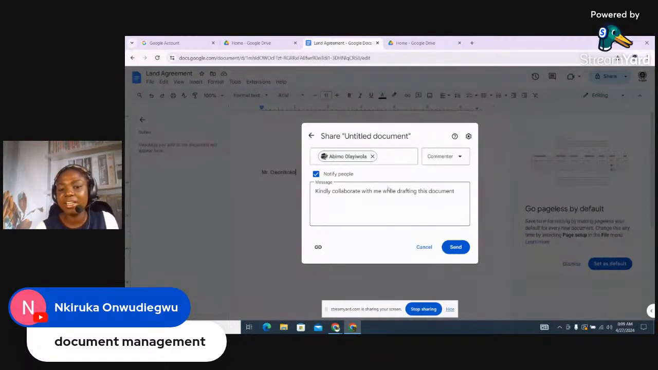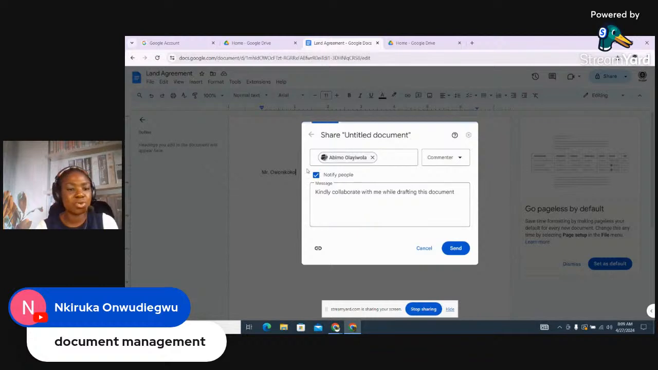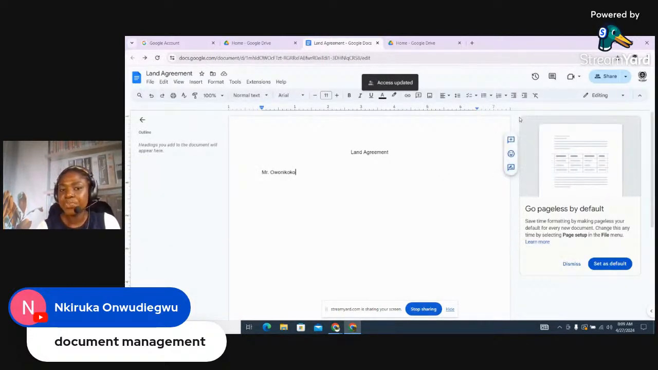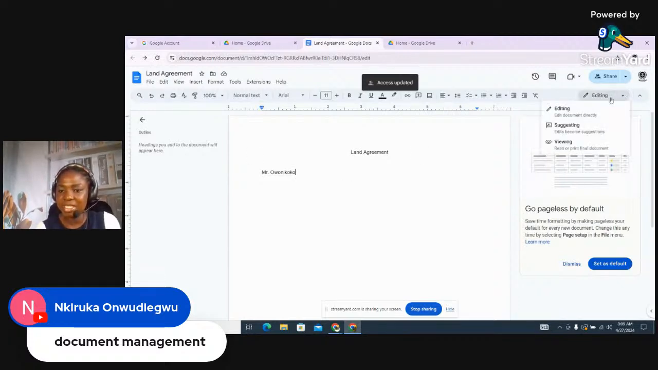So once I say kindly collaborate, I'll just click on the send button here. Once I click on the send button, the client gets a notification that he or she should collaborate with me on this document. And once the client clicks on this collaboration link, it brings the client automatically to the document. So the client can now input side notes. The client can now come here and be editing. The client can be putting suggestions. The client can be putting anything.